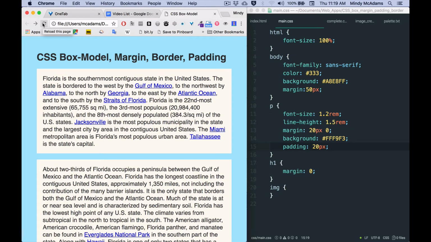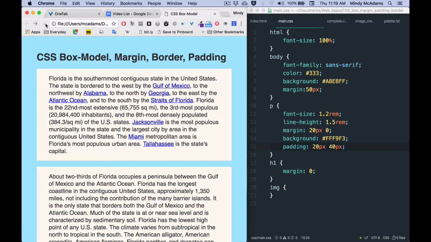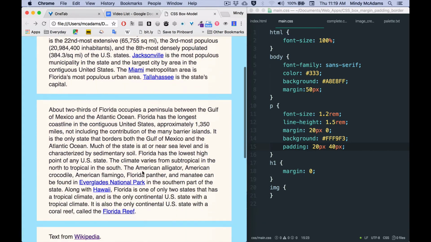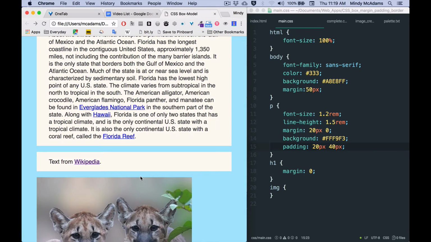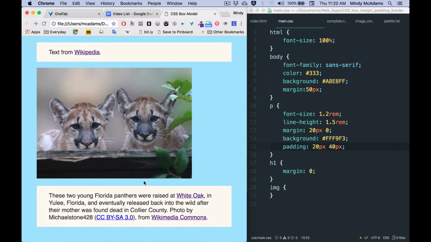Now, if I wanted to have the left and right sides have more padding than the top and bottom, I could add another number after the 20 pixels. So let's double it just to make it really obvious. And reload. Great, so now my left and right are a bit more than my top and bottom. And this blue space in between the paragraphs, between the paragraph and the image, between the image and the next paragraph, that blue space is margin.